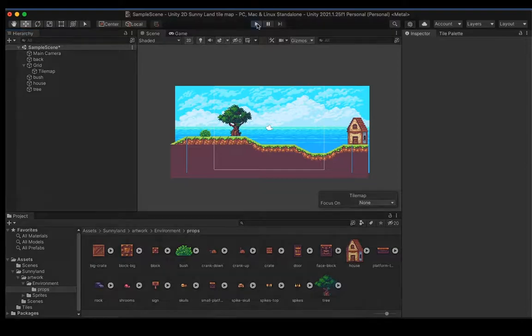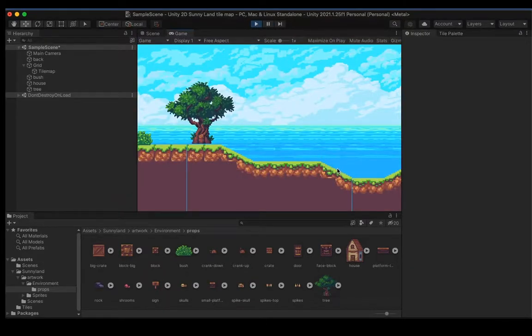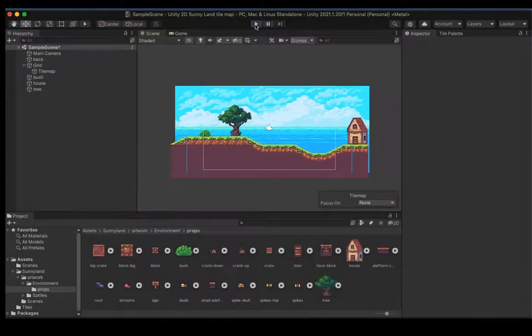I'm just going to play this scene, just see how it looks. I might adjust that background a little bit. So it's just going to render that and show me what my scene looks like. I'm getting these little marks between my tiles. I don't know why, but that's okay.